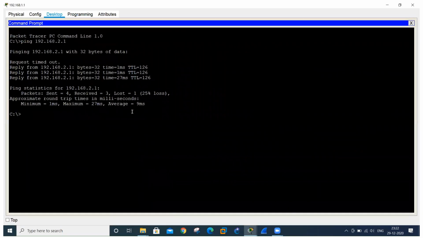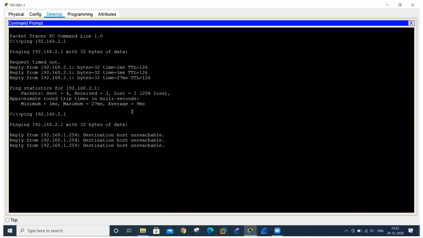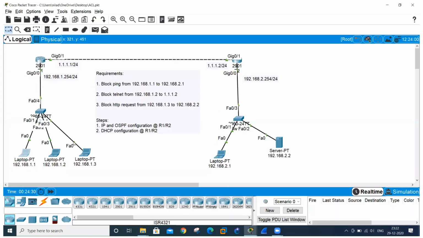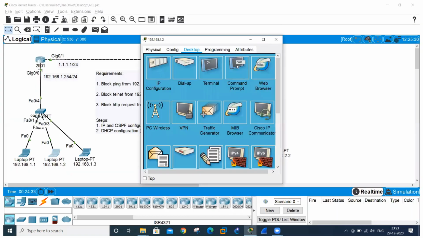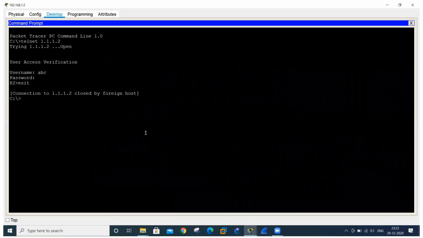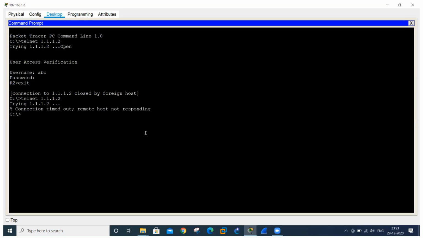192.168.1.1. Can I ping to 2.1? Not possible. Destination host not reachable, right? Can I do a telnet? Let's see. So let me go to command prompt and probably do a telnet 1112. Nope, that also is not working. So we saw that both of them failed.